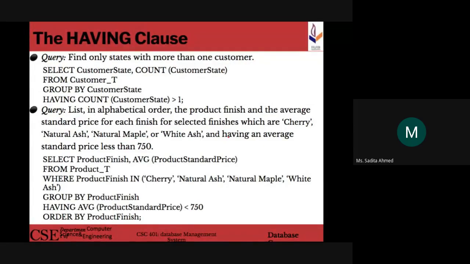And then another condition, the result will be returned only for those groups where the average standard price is less than 750. Take a look at the second condition, having an average standard price less than 750. Is this condition on the non-aggregated rows or on the group? Is this condition applicable on the group or the rows, the non-aggregated rows? Tell me that.